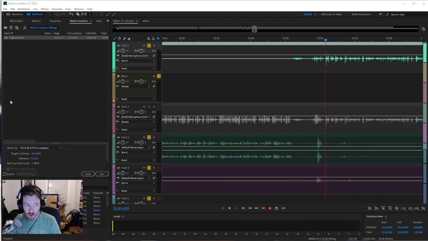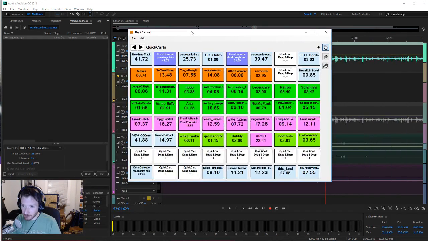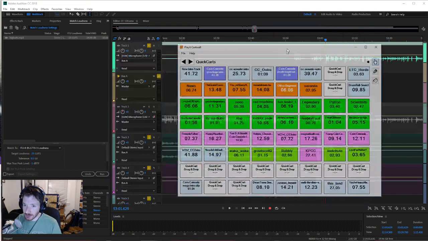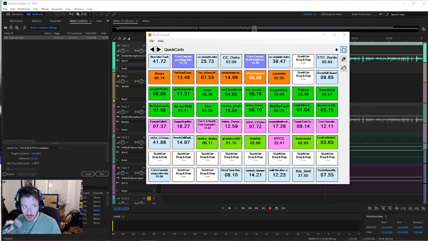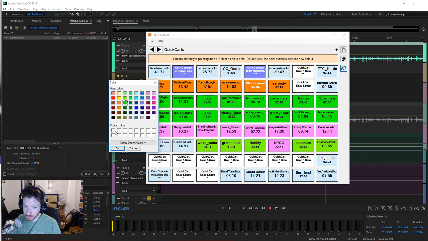We're going to go to our program here called Play It Cartwall. This is the infamous soundboard. Got a whole bunch of them. And they're all color-coded. You just click it and it plays. And you can click it again to fade it out. We don't need to do this right now, but I want to show you all how this works. We'll go into our folder. Where are you? Big Butts. Big Butts will go right here. Color it green.